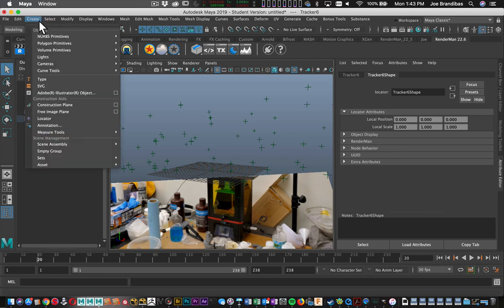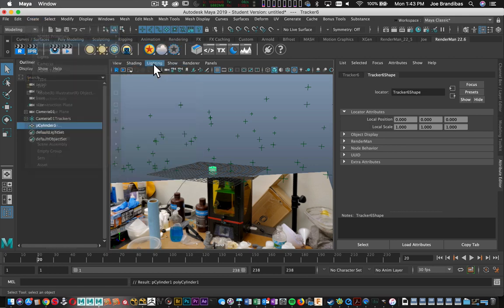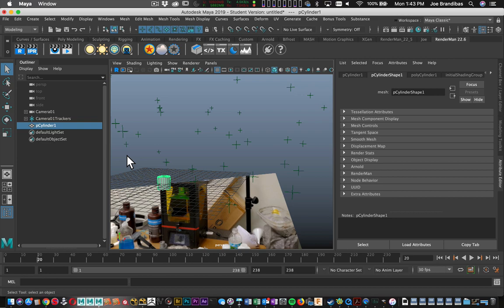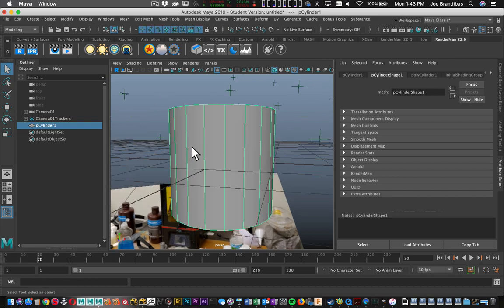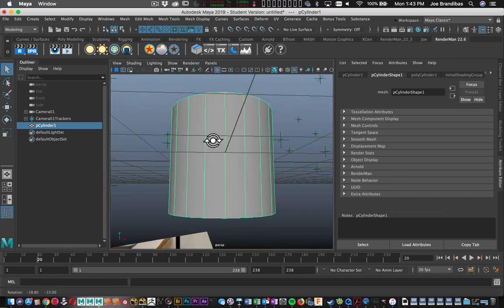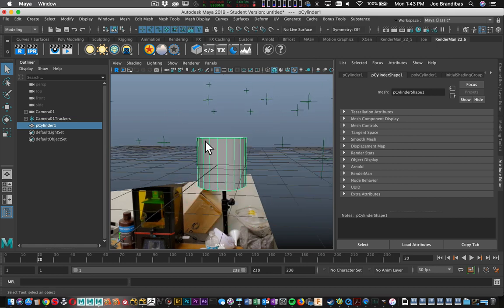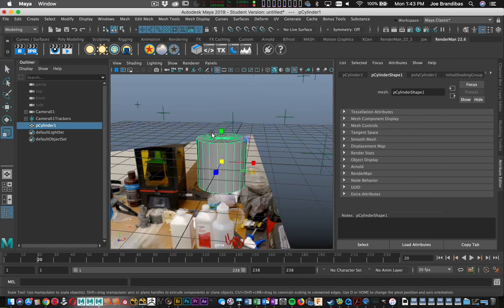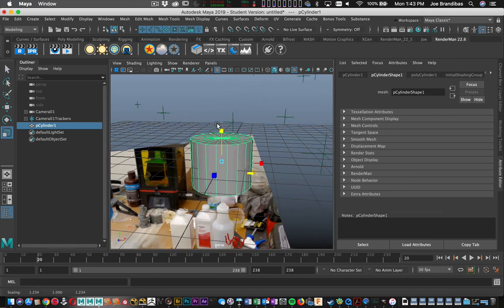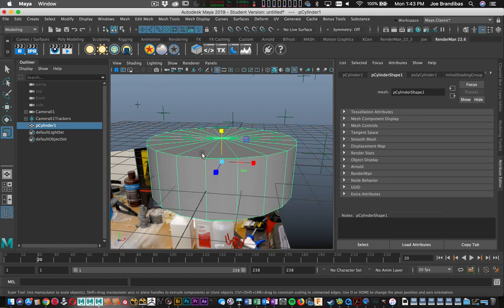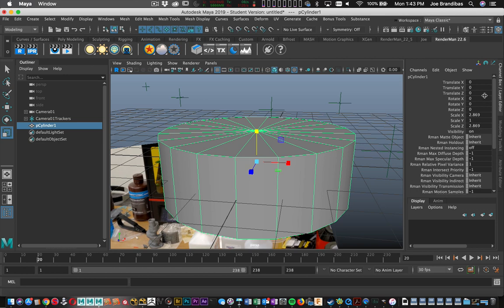So I'll say create polygon cylinder. All right. So I'll make a cylinder. My cylinder gets created. Let me frame this up. My cylinder gets created halfway through the grid. And so what I'll do is first I'm going to scale it this way, and I'm just going to make it a little bit wider. And then I'm going to translate it up. It's got a height of 1, so I'm going to translate it up by 1.